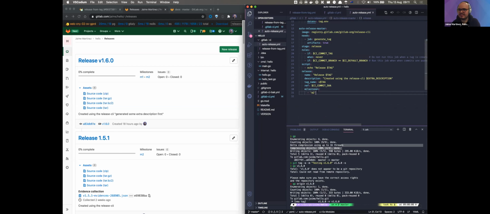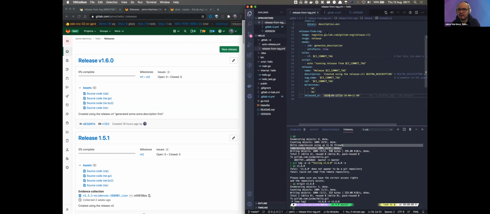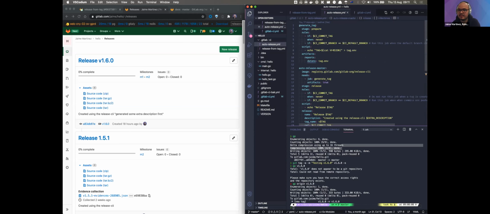Also, as you can see, milestones is an array, so you can specify multiple milestones. You can specify just one. You don't need to specify any if you don't want. And in this case, I'm not specifying the released at, so that it picks up whatever time it is at the moment of the release creation. Another thing is here, sorry, not this one, auto release. We are generating the tag.